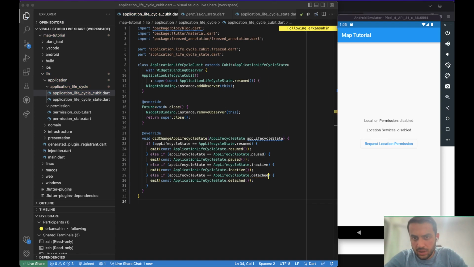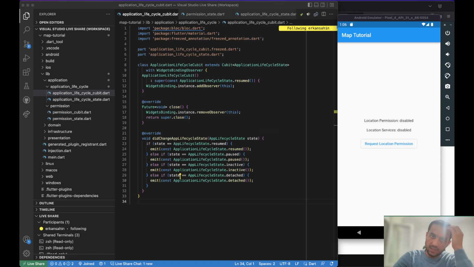Why is this not happy? Oh, it says to name this as state because we are overriding, so it's not happy. I hope the Dart interpreter is smart enough to understand this and not get confused. And if we don't miss anything, this should be all for. Oh, we are missing one.